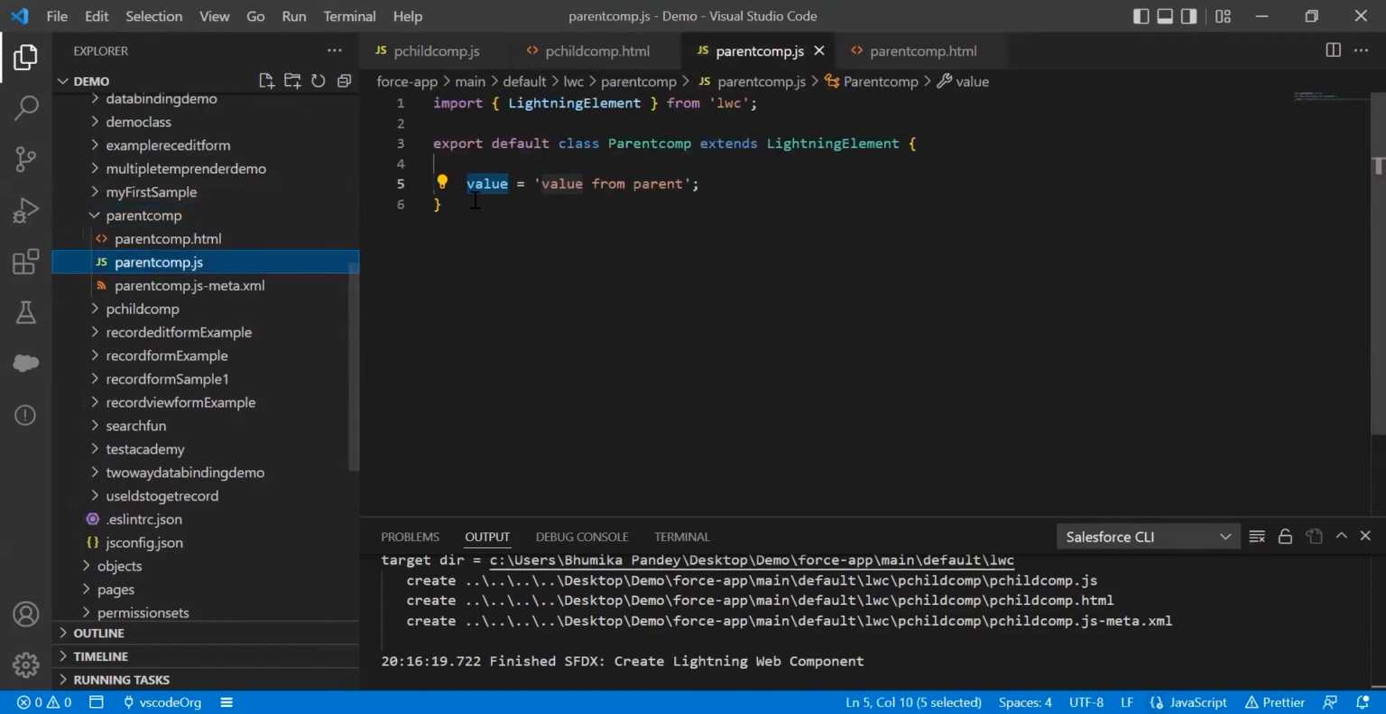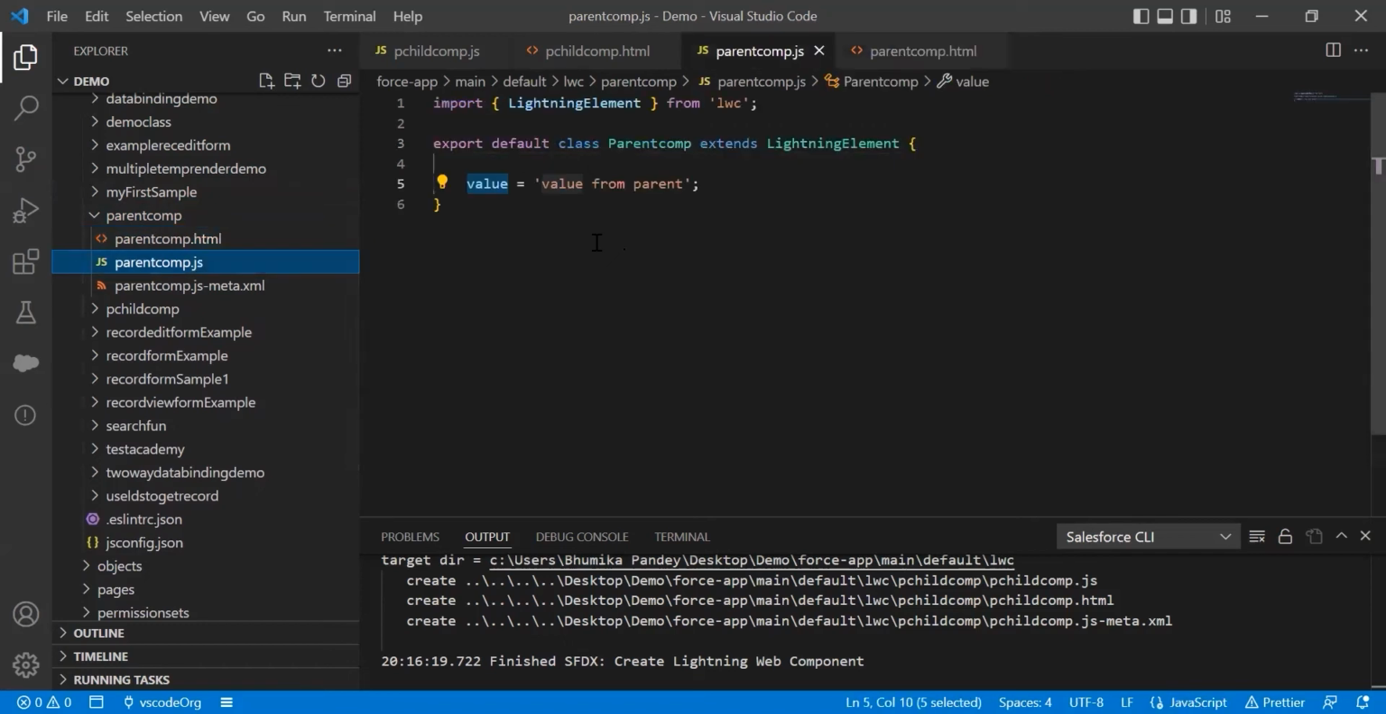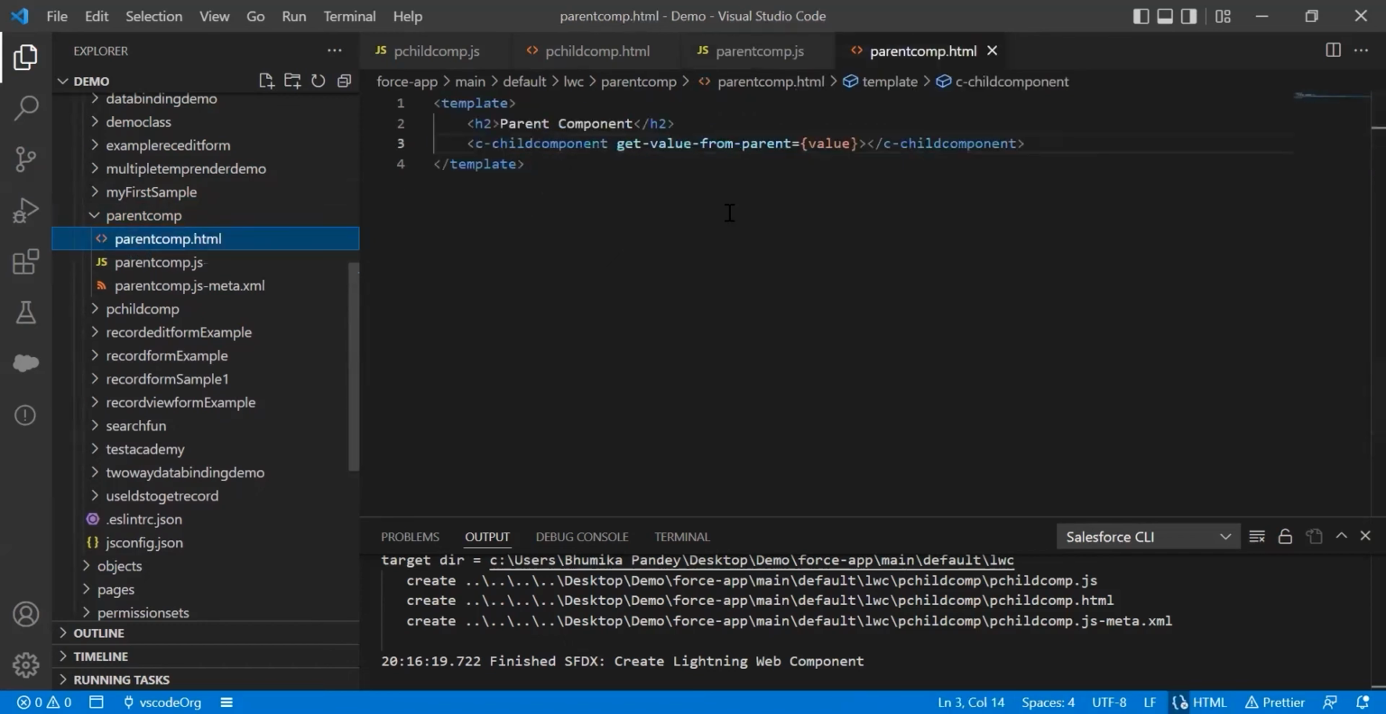So what we did is, in our JavaScript controller file, we have another property wherein we have assigned a value. And then this value we will be assigning to the property which we have created in the child component. So while calling the child component, you just have to define the property which is there in the child component and assign it the value that you have from your parent's JS controller. And then this should work.